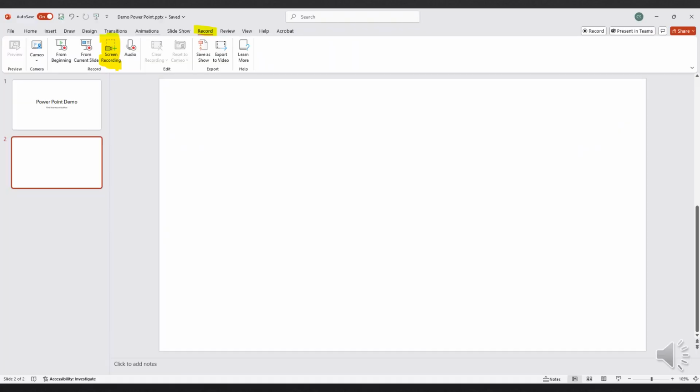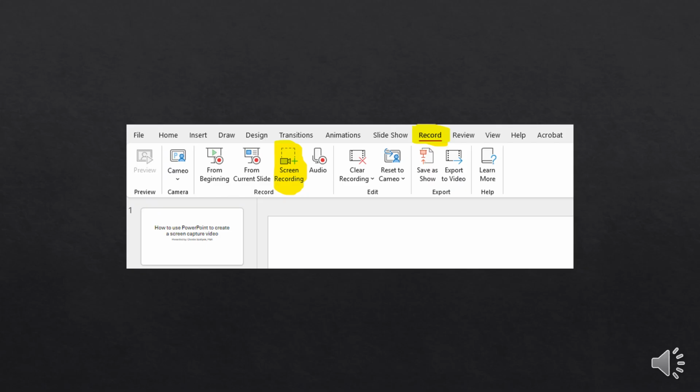Okay, so what we have here on the screen, as you can see now, is I've just highlighted the record tab for you, and I've highlighted the screen recording option. So you're just going to click record, and you're going to click screen recording. Let me show you that a little closer here. We'll zoom into it. So now from here, we could see that a little closer. So you could see the record tab and screen recording.